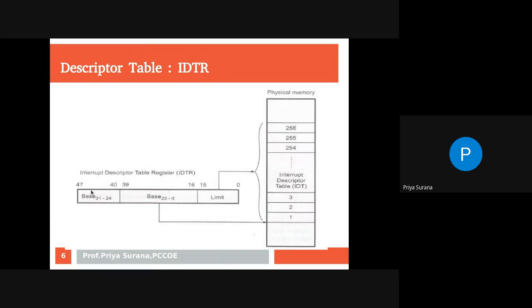What information it holds is important, and its name is interrupt descriptor table register. Like the global descriptor table register, the interrupt descriptor table register holds a 16-bit limit and a 32-bit linear base address of the interrupt descriptor table. Interrupt descriptor tables are used to define interrupts. This register is pointing to IDT, that is, the interrupt descriptor table.